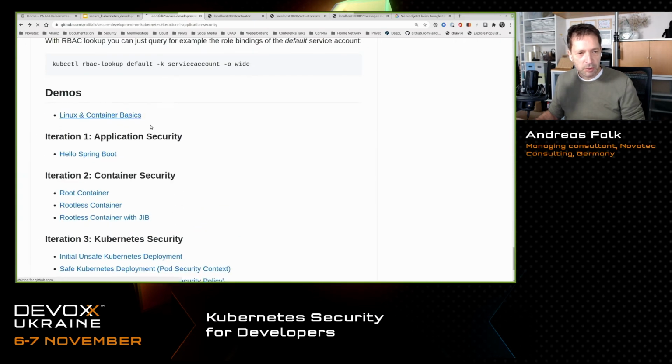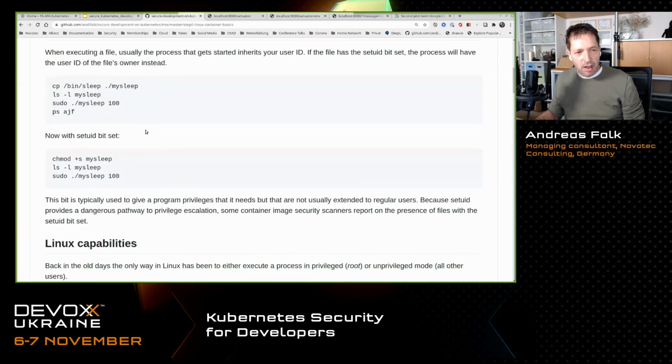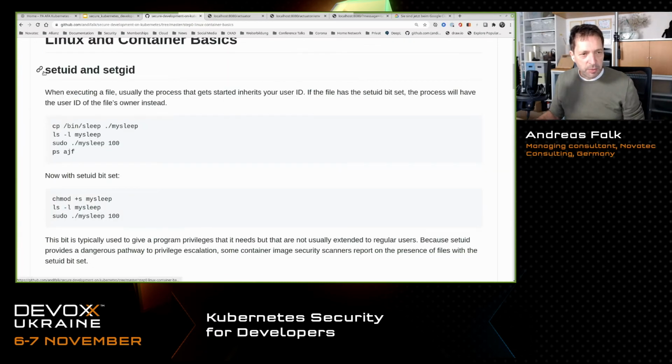To Linux container basics, I have prepared some short parts here. I've also prepared a part describing setuid and setgid, which is also a security problem, which can be a problem in containers.